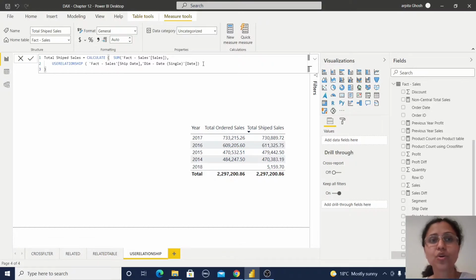So here, instead of taking the relationship between order date and the date column from the date table, it is considering the relationship between the ship date and the date column from the date dimension. In this way you can observe, when I am creating this report, I am getting a different sales amount which is based on the ship date.